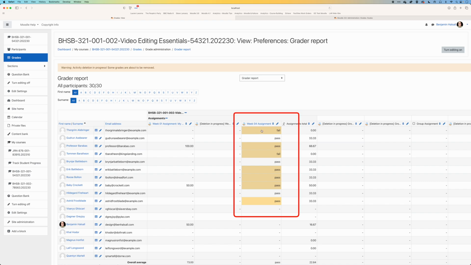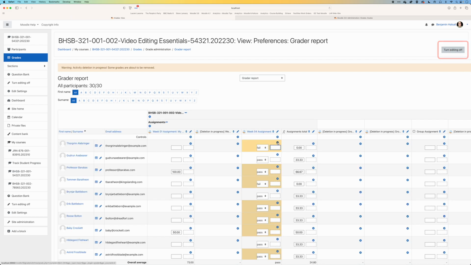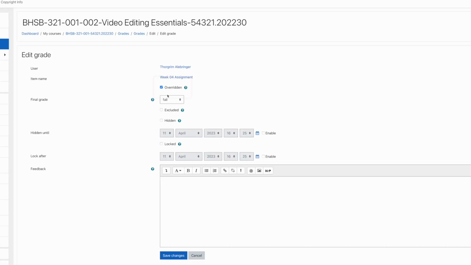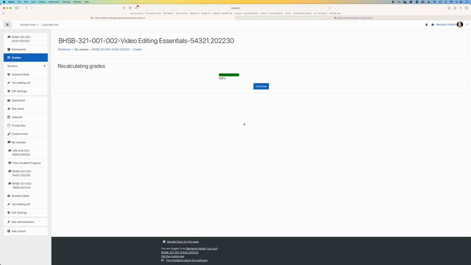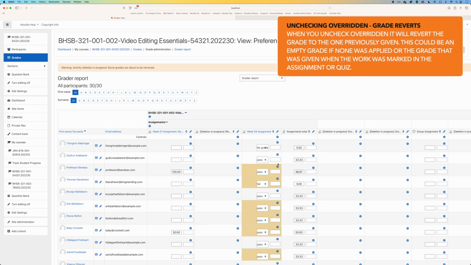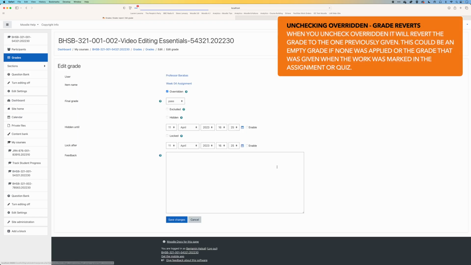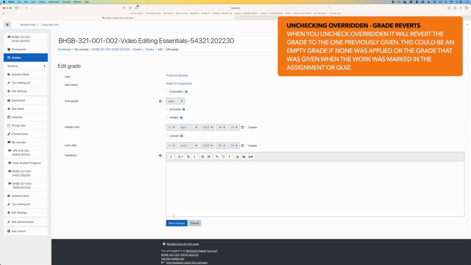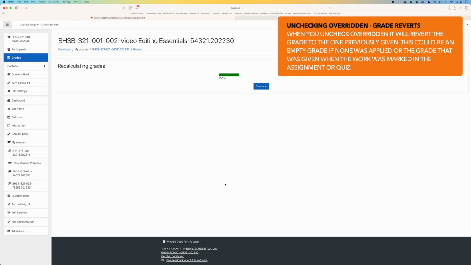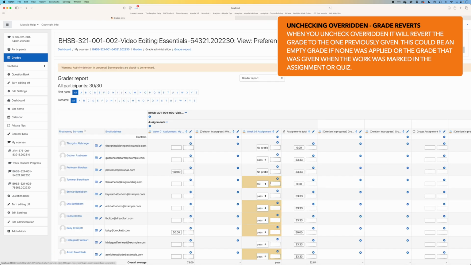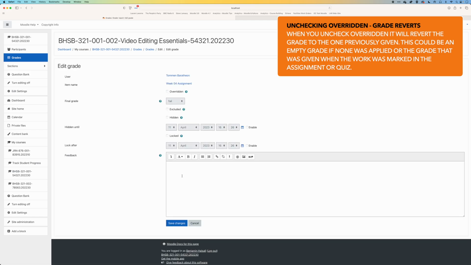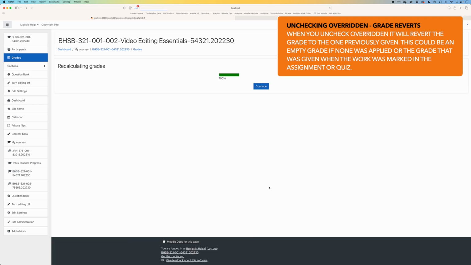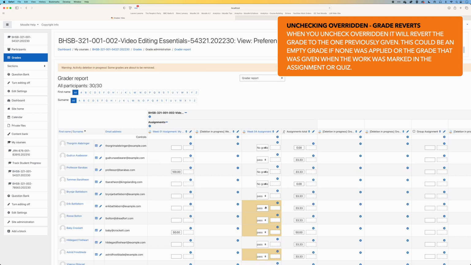But what happens if we want to remove this yellow mark that pops up when we have overridden a grade within the grades page? So in order to do this, we're going to come up to turn editing on, and then in here we can click the gear icon and we can uncheck overridden and then save those changes. I'll click continue here. So basically we can do this for each of these, and you can see that it is now removed that yellow mark on that grade item.